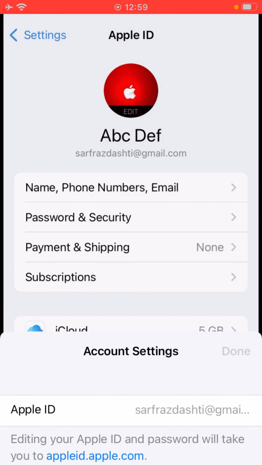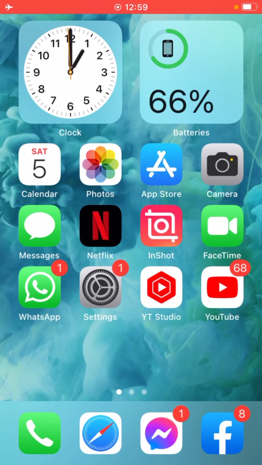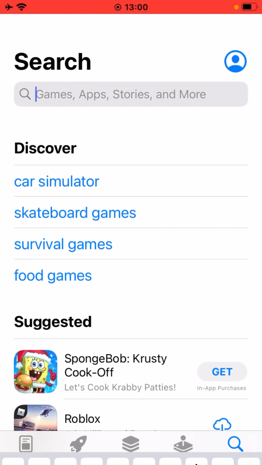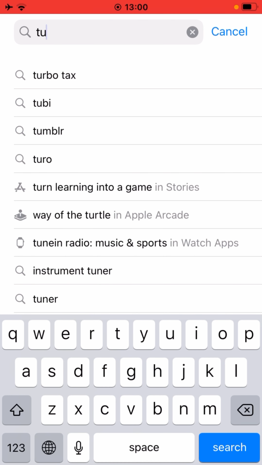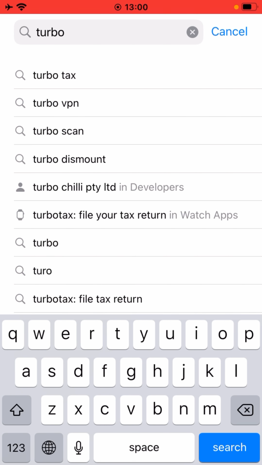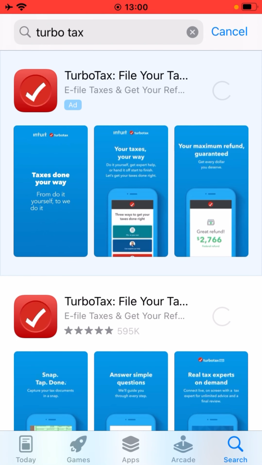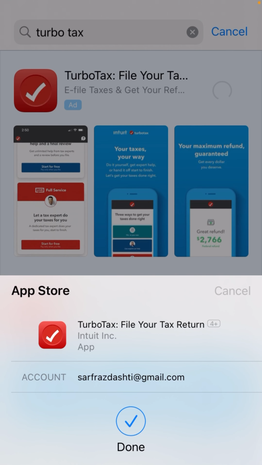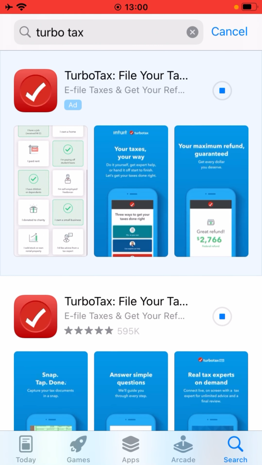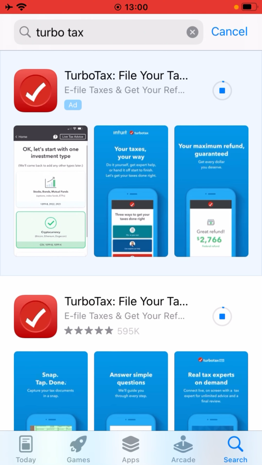and tap on Done. And then go back and again open up the App Store and try to update or download the app here. Like I want to download this one. So guys, as you can see, the app is installing right now without verification required.